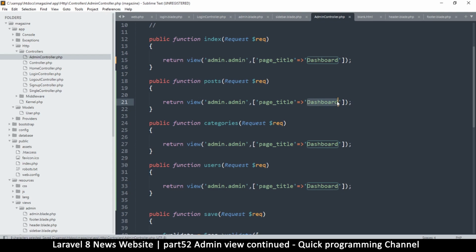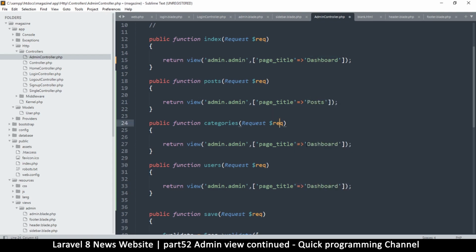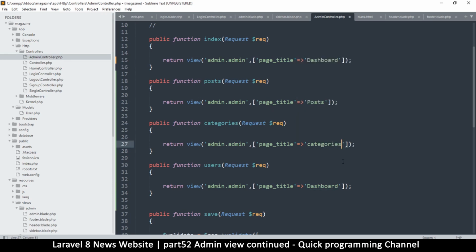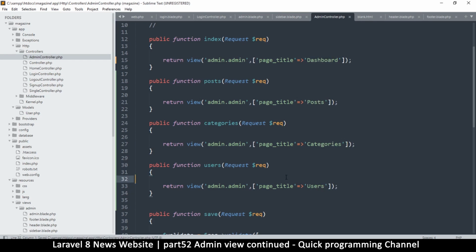Okay. Then just change the title. So here it's going to be posts. Here it's going to be categories. Let me put that capital there just for consistency. And then here it's going to be users. So we have page title there, which is good.